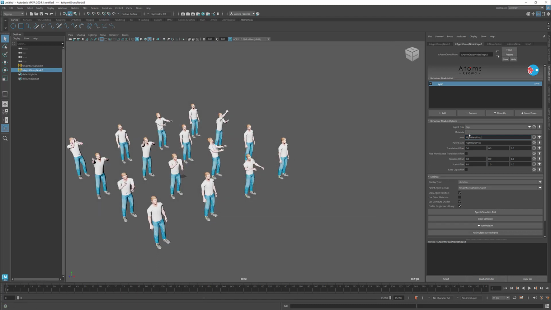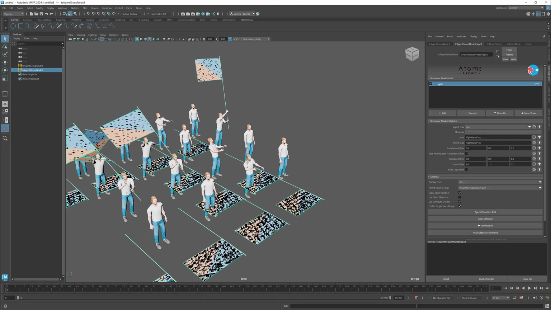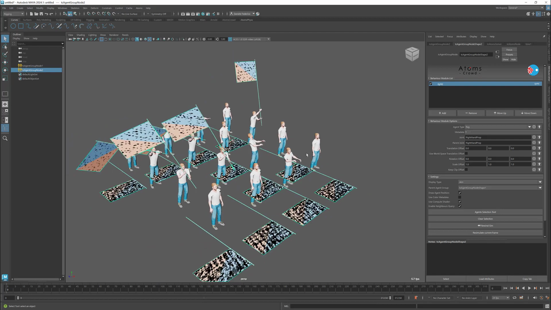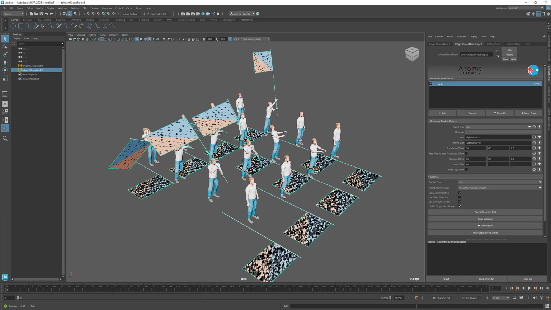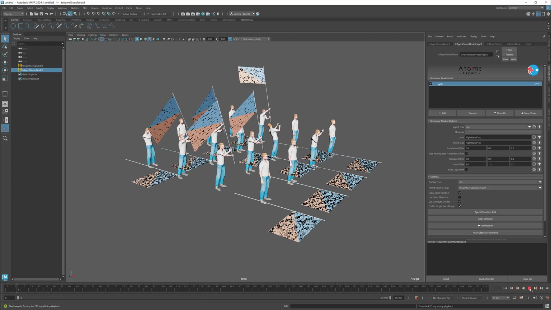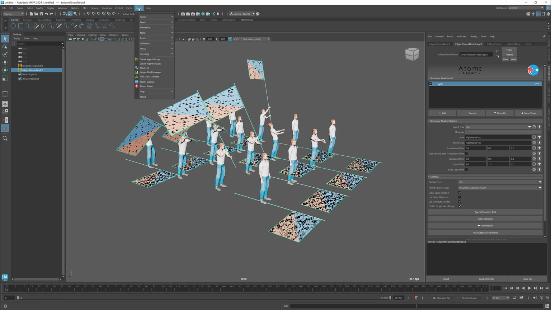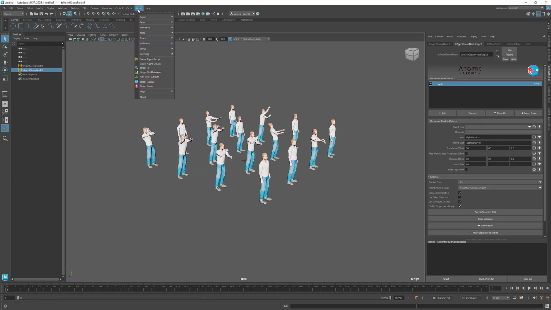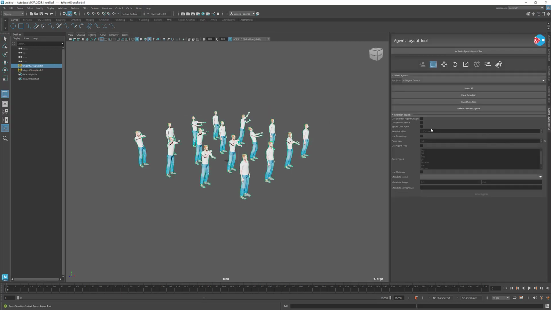So now press rewind. The flag is there. Sorry, we need to change this to skin because the skeleton is just a single joint. Now we see that we have the flags, but we also see that all the agents are not really playing the swing animation. They have the flag attached. So to fix this, first of all, let me remove this here so we don't have any more flag. We can use the agent layout tool with the search mode.